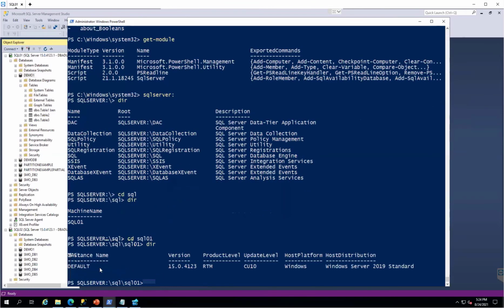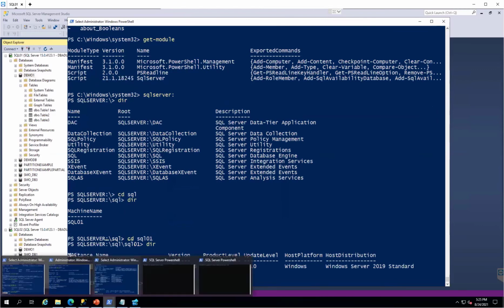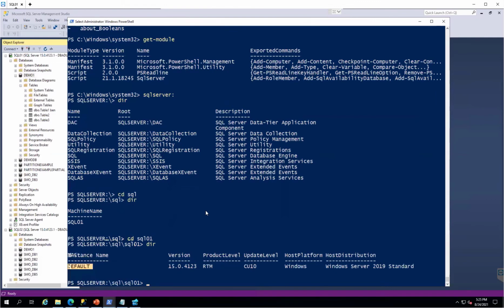And then if I do a dir, this doesn't always show, but maybe it always does in this version of the PowerShell module. So if you have anything less than 18.245, you may not see this. You may see blank. But notice the instance name. Because I don't have an instance name, I'm just SQL01. There's no instance. It's a default instance, so they use the word default as your instance.